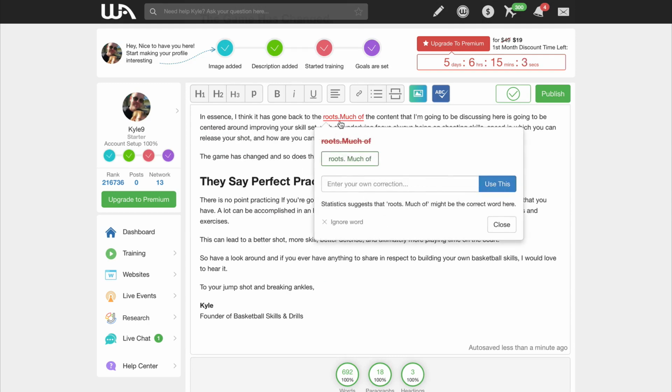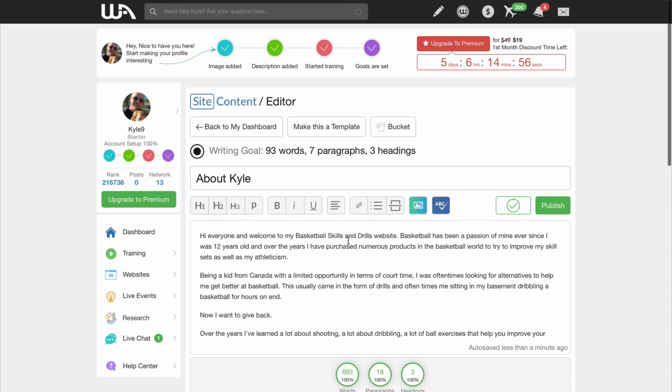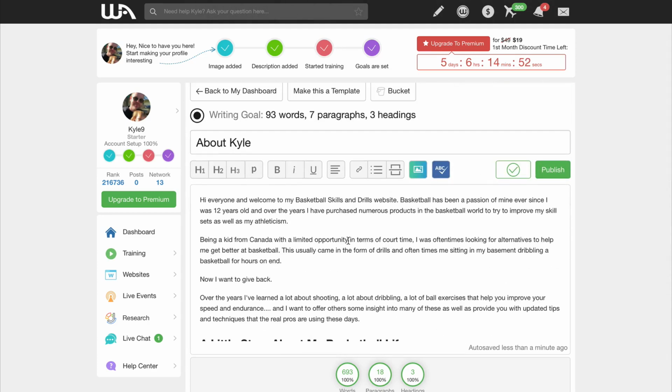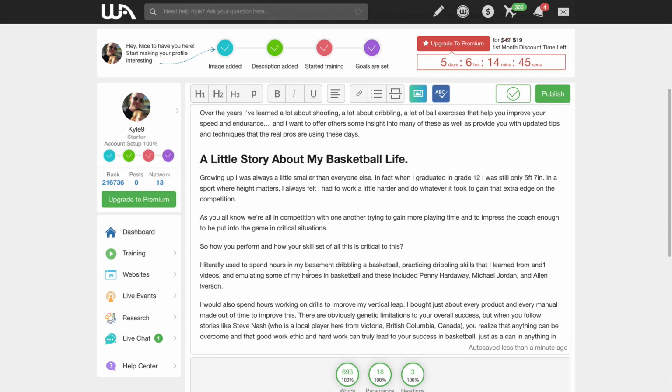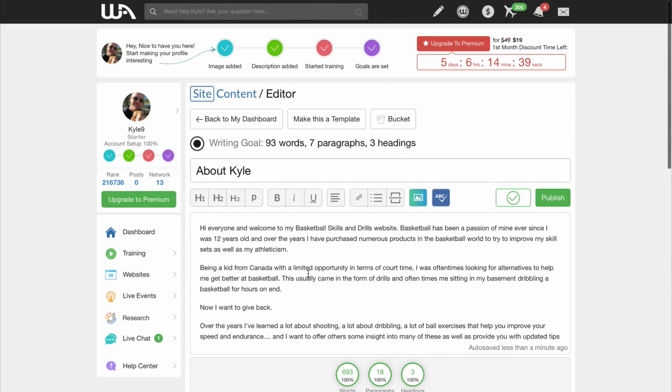Here I have a period without proper spacing after, so I'm going to click this and fix it. And you can see that it's pretty much error free now. It doesn't catch absolutely everything, but it'll catch literally tens of thousands of different things that could be wrong with your grammar, sentence structure, or spelling. So yeah, that's done. My About Me page is done.